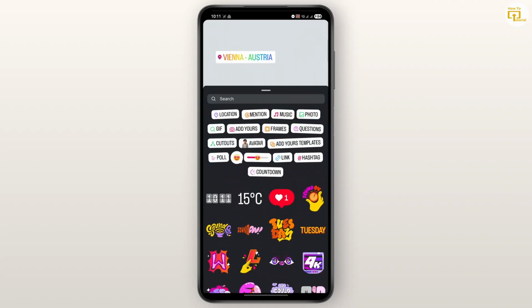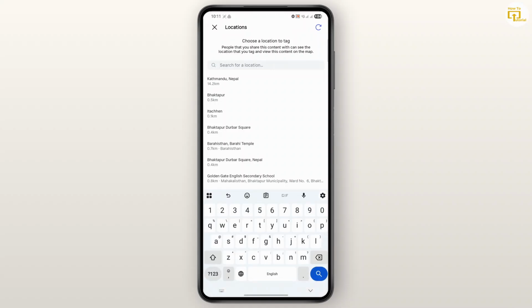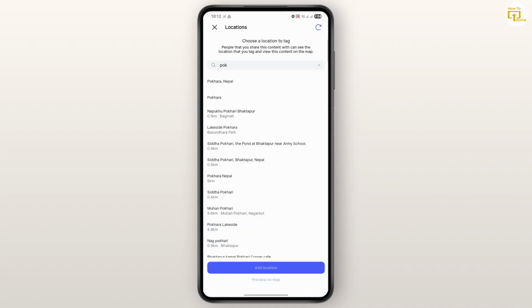Once your location is placed perfectly, tap on Done or the check mark. Tap on Your Story at the bottom to share it with your followers. Your location is now shared on your Instagram story for everyone to see.